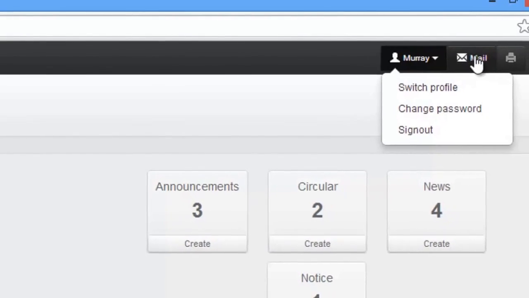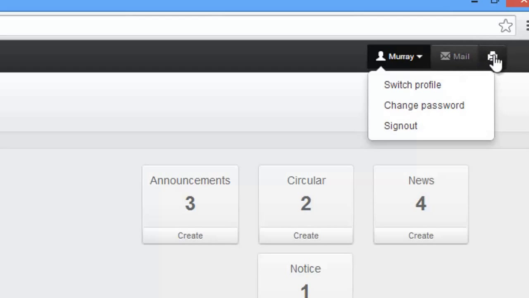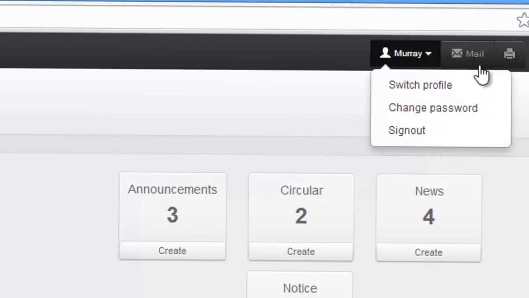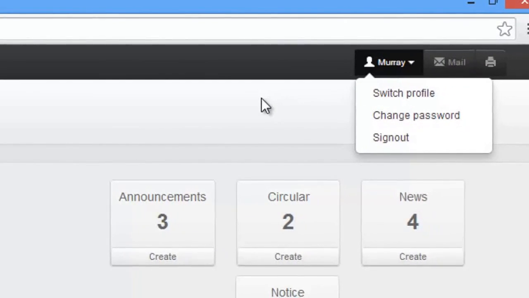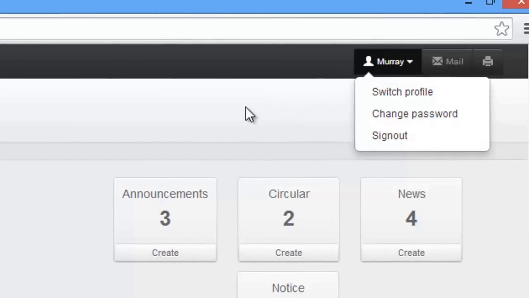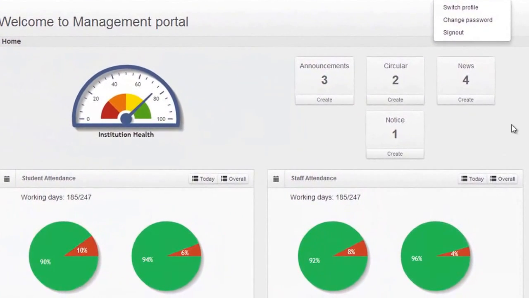Next to that is the email icon where he should be able to access his exclusive Digitacampus email account, and the button next to that is the print screen, and he or she should be able to take a screen print at any point in time. Right. This gray color area is the dashboard of the management portal where you will find a lot of gadgets.